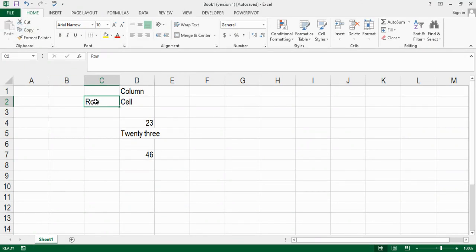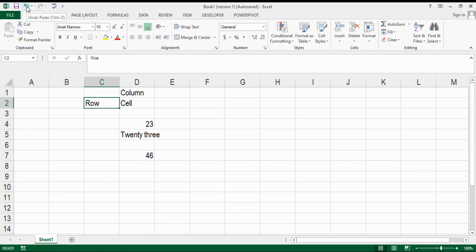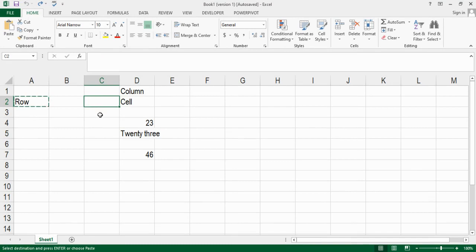You can see the row. If you press this back arrow, it takes us back to what we did before. The content moved to column C, the address C2. So we select, click on cut, go to the location where you want to put it, and click on paste. It moves everything totally. So that's what cut does.